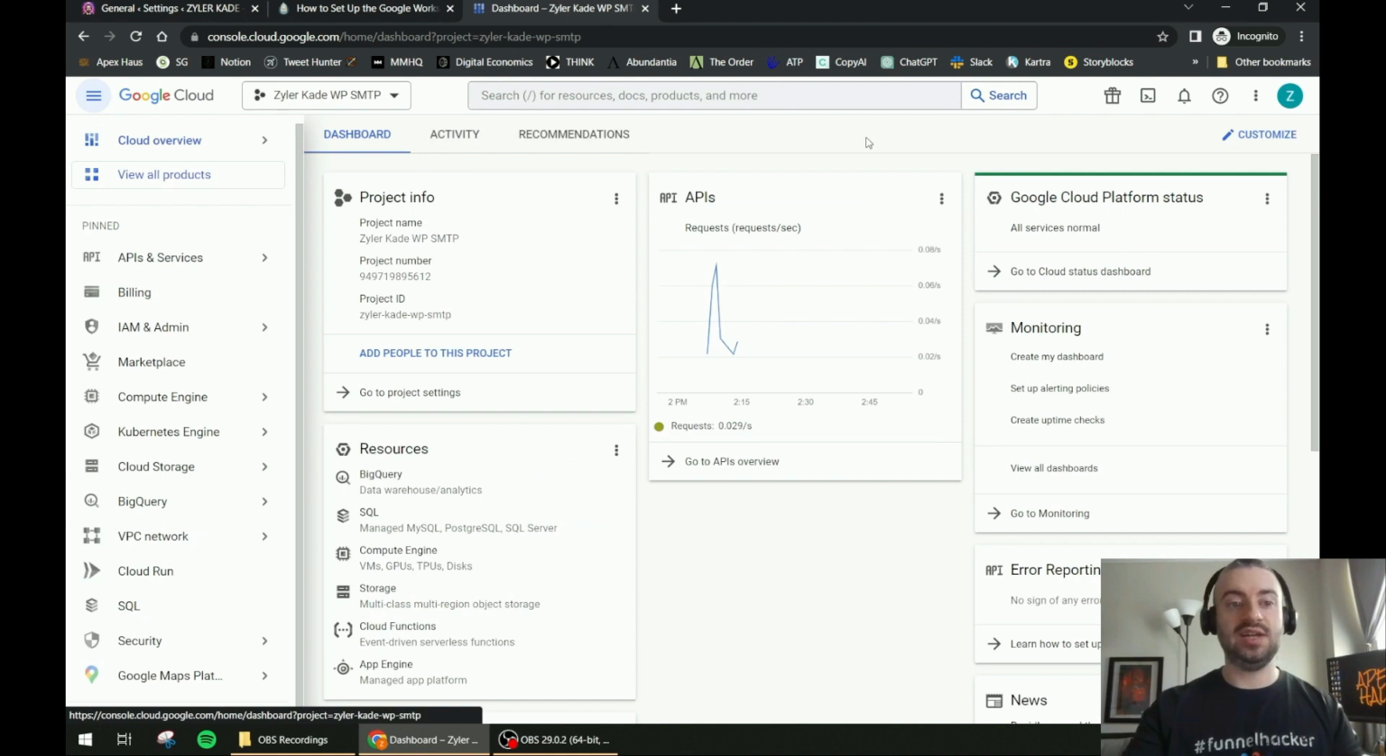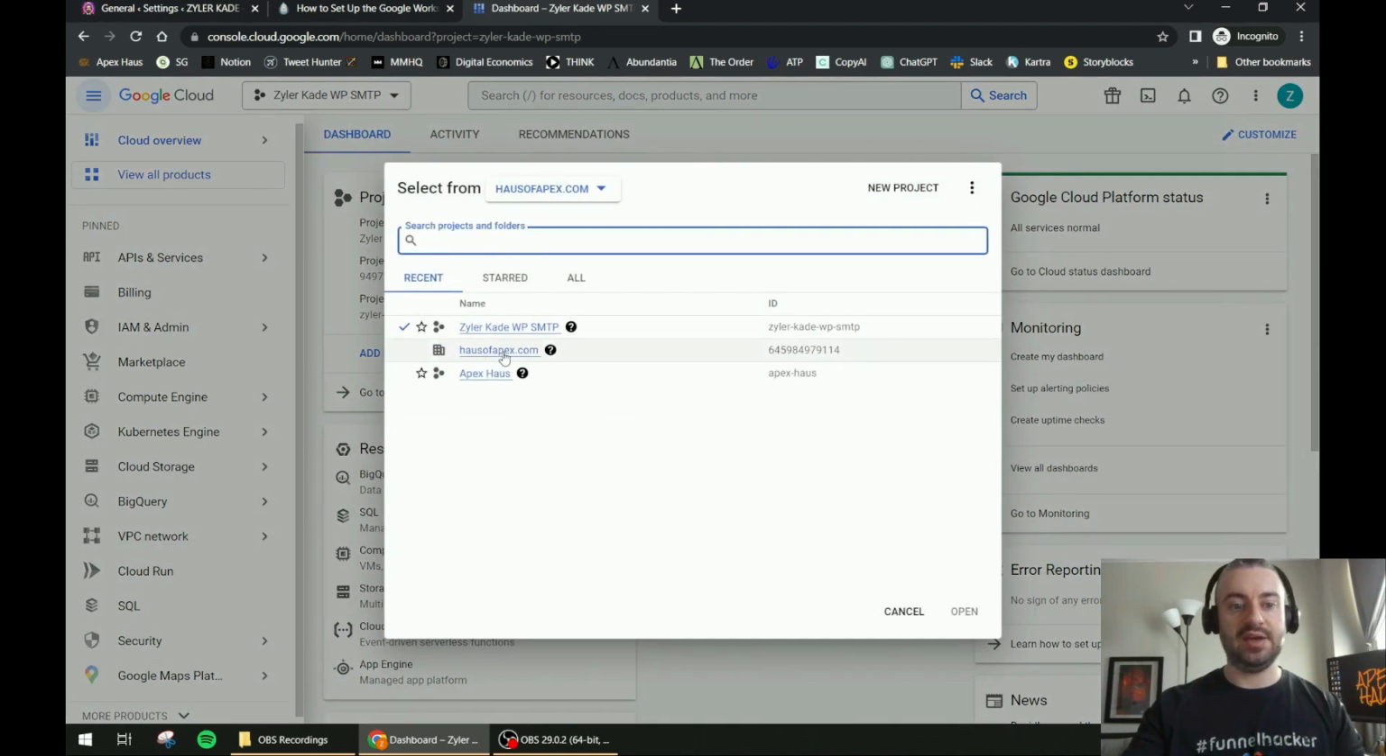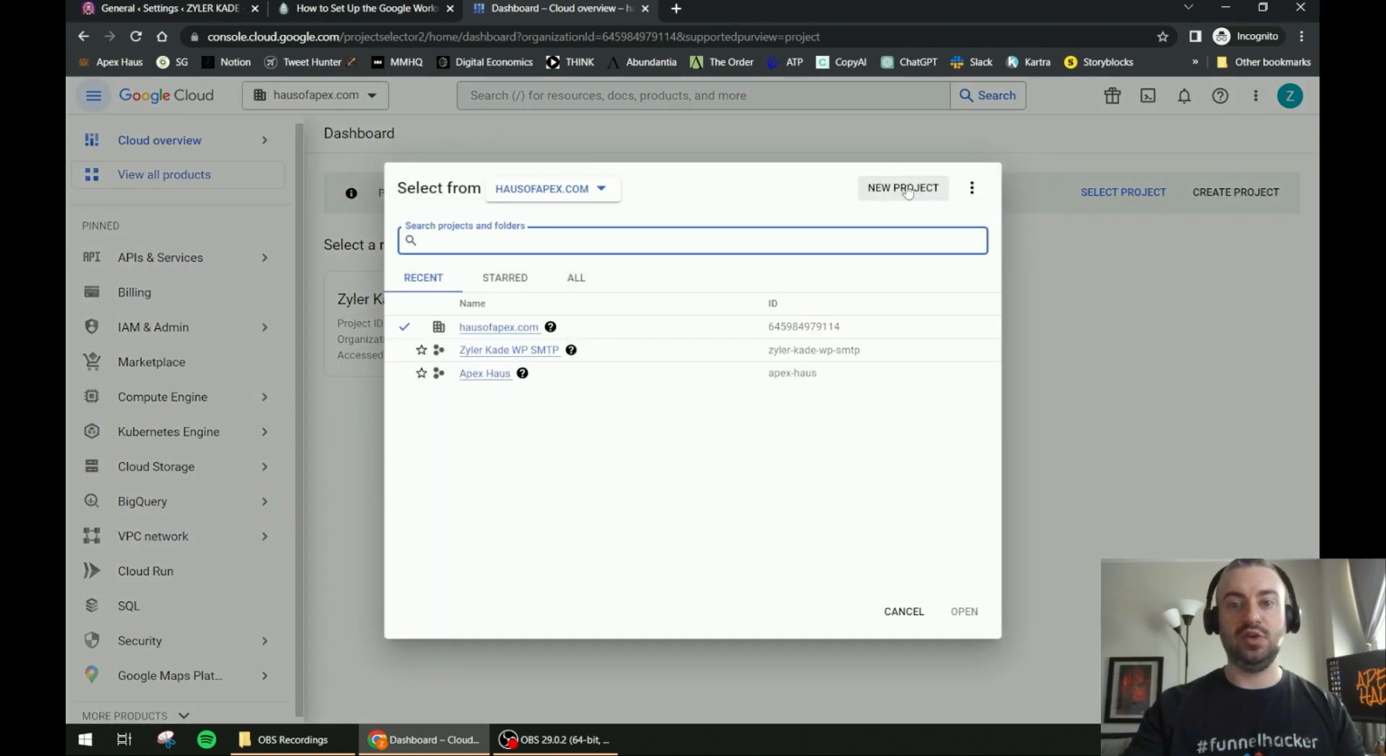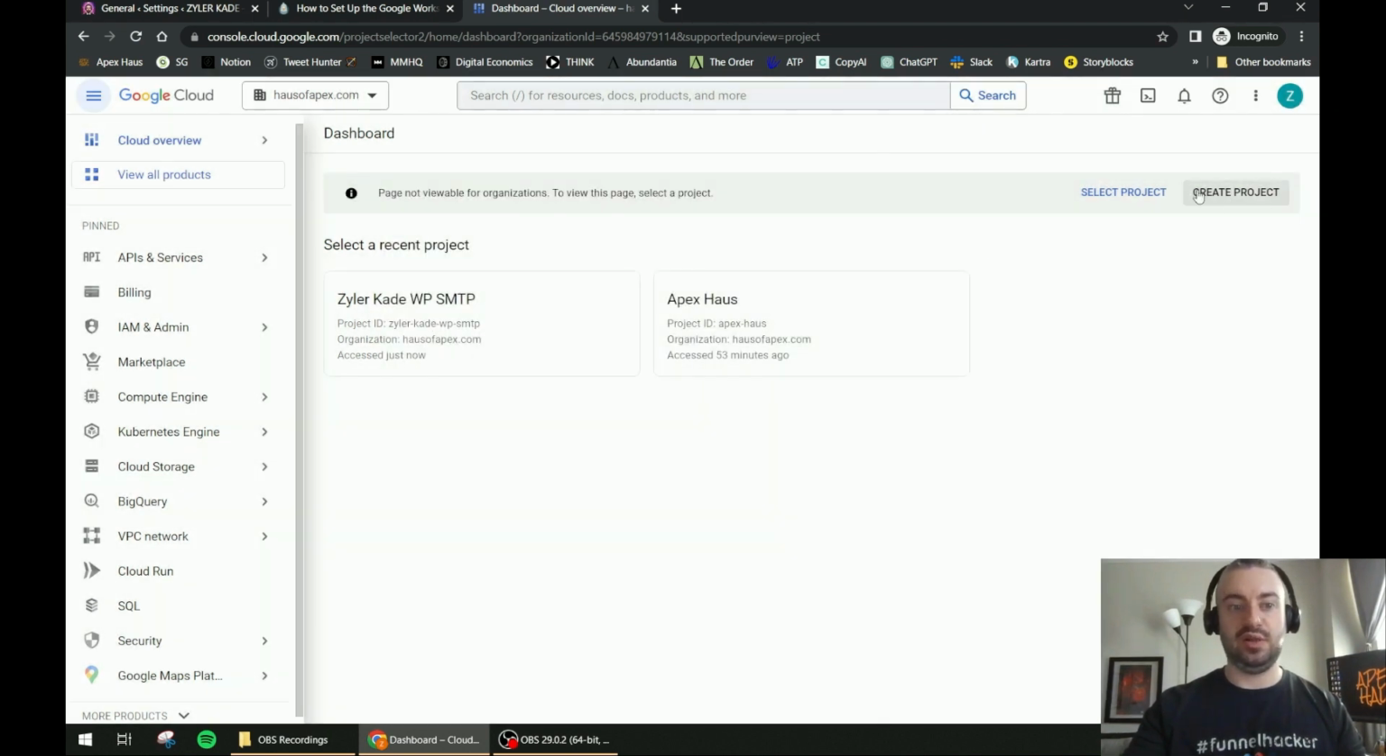And once you're logged in, if you've never come in here before, yours might look slightly different, but you're just going to come up to this top. Again, I'm currently logged into my domain name, houseofapex.com. So if you just have the domain name, then that is what you'll be logged into. Or if you're in Gmail, it should just say your Gmail account. Regardless of what it shows there, you can either come up here to the top and click New Project, or just right here, you can click Create Project.